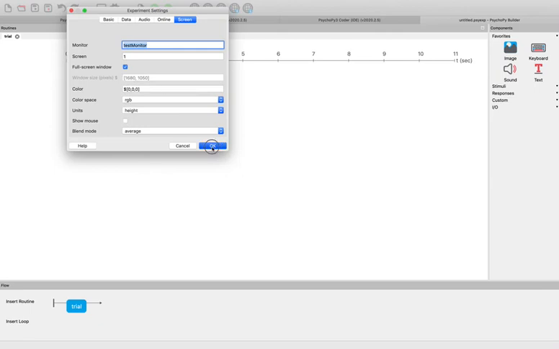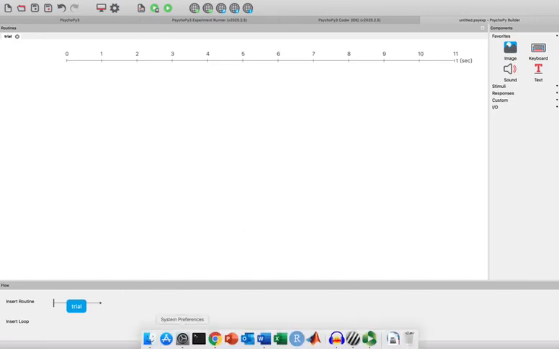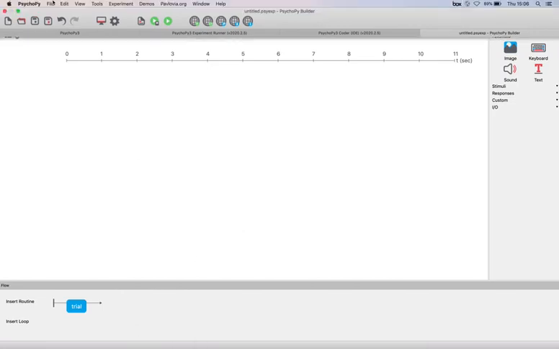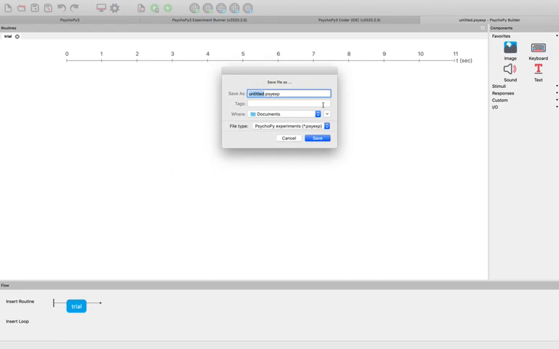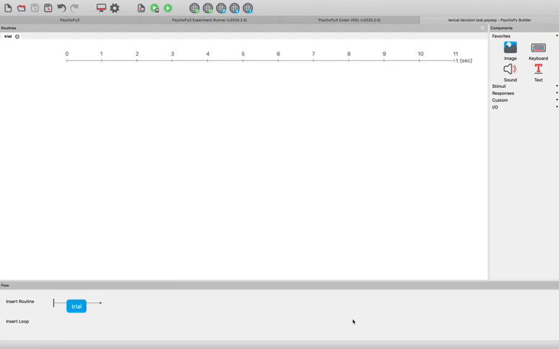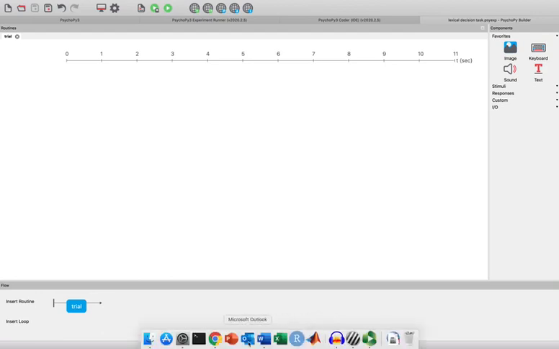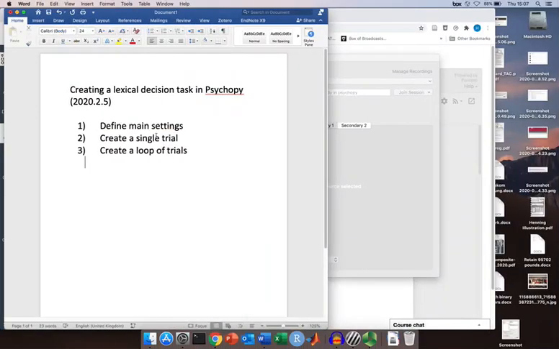Okay, so let's try to get started. So these were the settings. It probably helps also to save the study, even though we haven't really done anything yet. Let's call this lexical decision task. And you pick a folder. Documents is fine for now. Save.